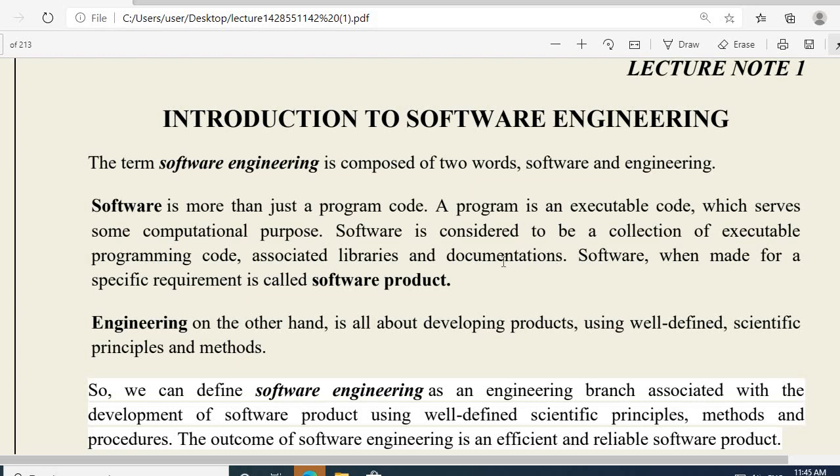Software is considered to be a collection of executable programming code, associated libraries and documentation. That means software consists of some programming code. Programming code means number of lines that may be written in C, C++, Java, .NET or PHP, any type of programming language, with some associated libraries and documentation. Documentation means software requirement specification. That means whenever you develop the software, you maintain one document for that software. For maintaining the document, you need some tools and techniques that will be discussed in a future topic.